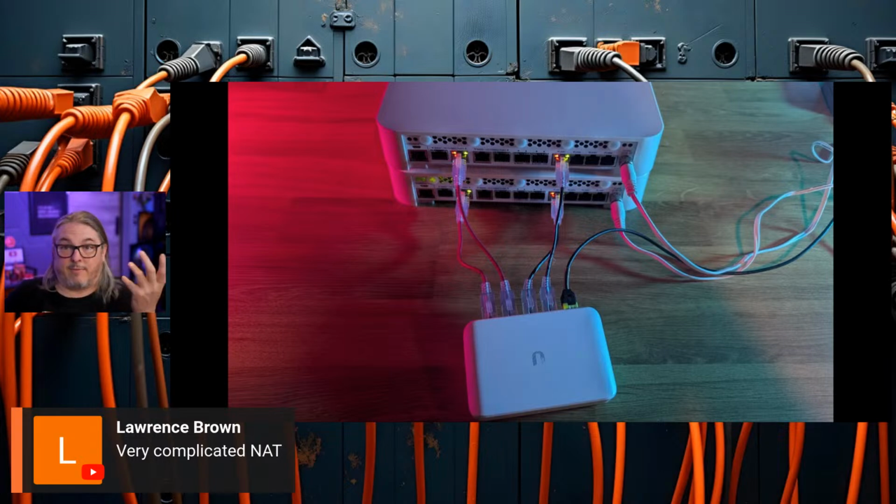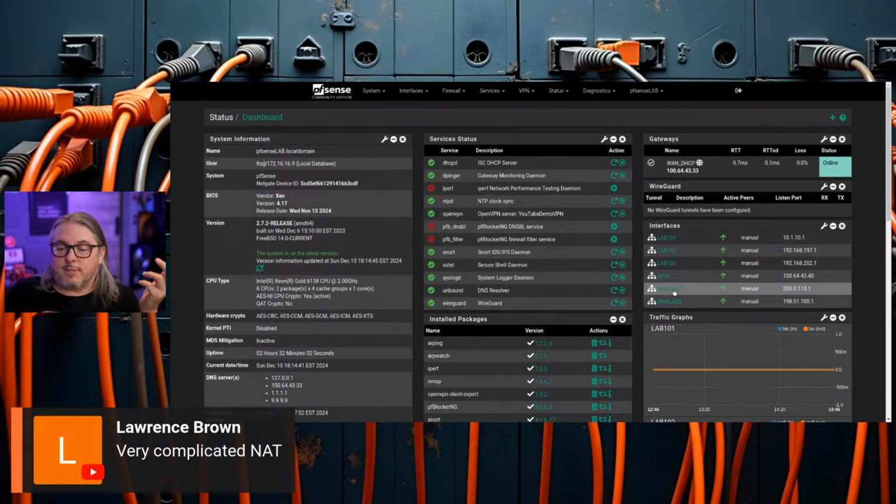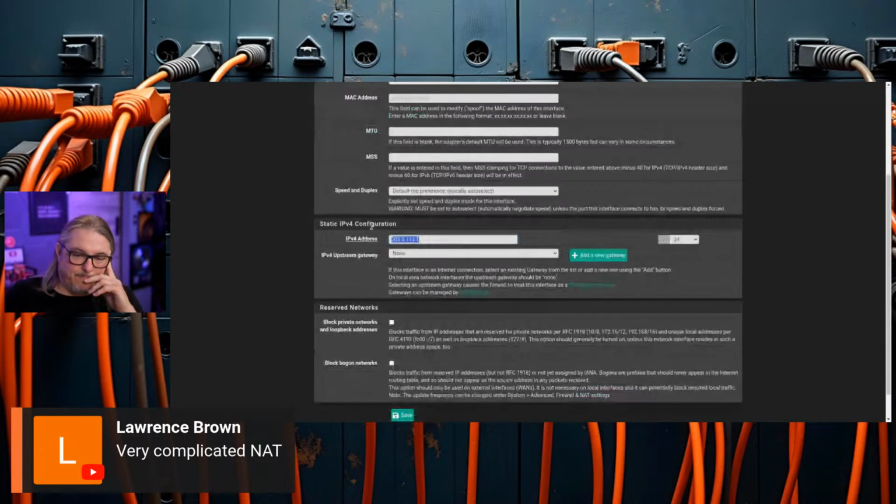Because I've had people think you need BGP for this, and I'm like, actually, you don't. All you have to do is give it the name, what you prefer. I like the name WAN lab because that makes sense to me. It's in my lab. It's emulating WAN. I could call it emulated WAN. You assign the IP address.